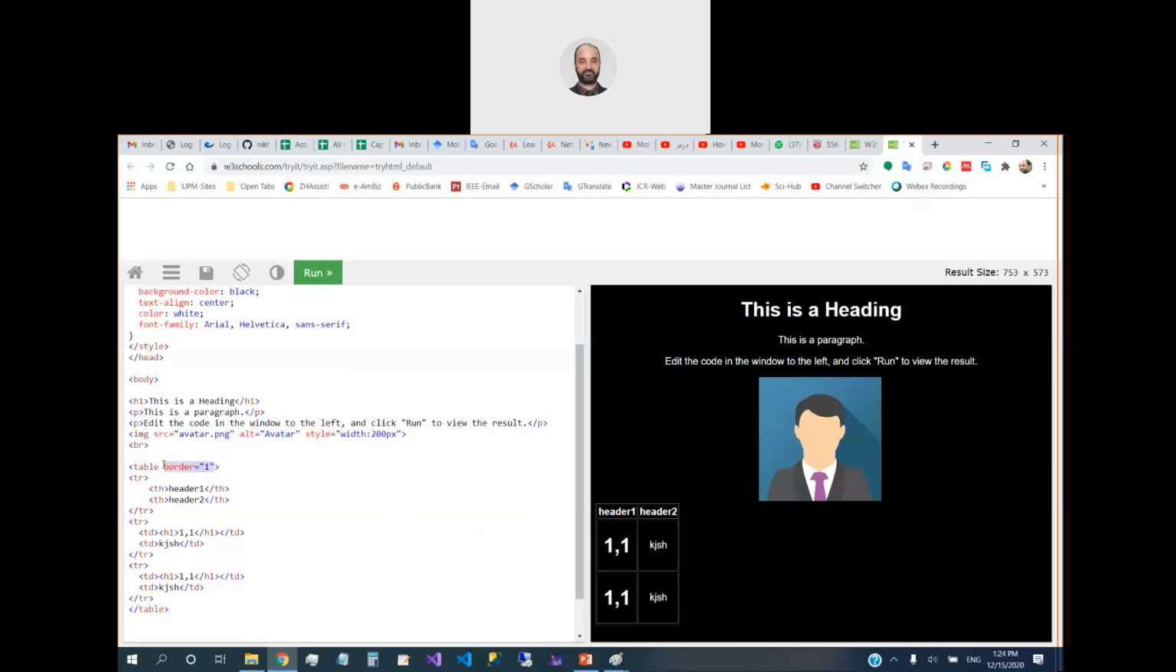Okay, so border here is all about the line. If we remove this border and run, no border. If we want to make it bigger, we can use 2, for example, and it becomes bigger. If we use 10, for example, it becomes like that. Okay, is that clear?